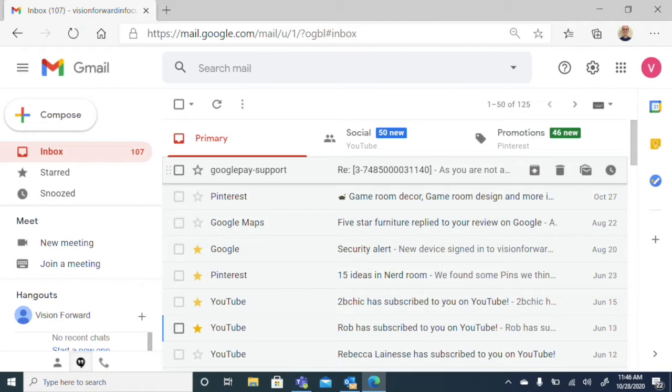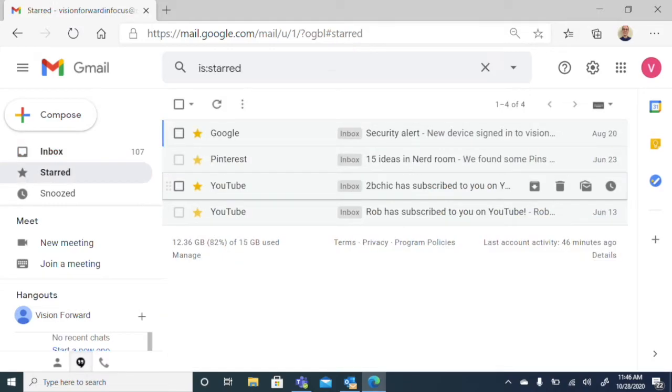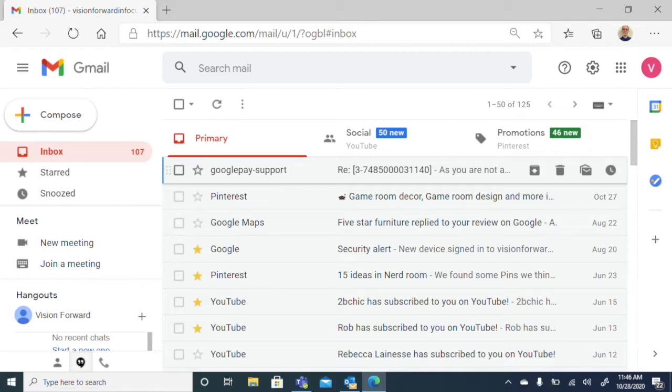G means go. So if we want to go to the starred folder, for example, we would press G, then S, and that would mean go to starred folder. So let's try that. GS, it's loading, and there we go. Now we've gone to our starred folder. For the inbox, GI, go to inbox, GI, and we're back in our inbox.